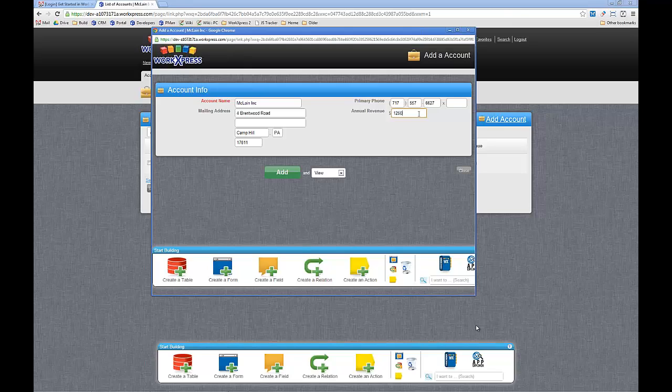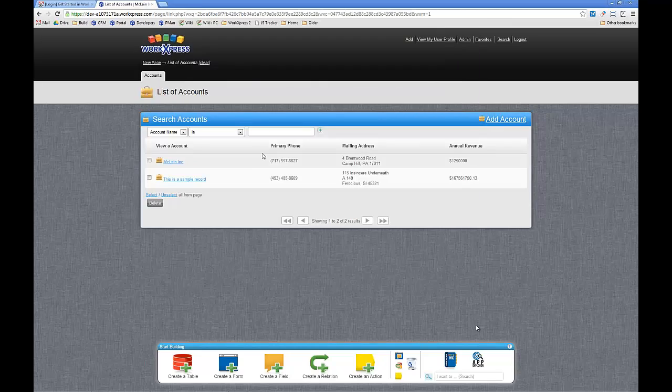And we'll set the revenue at 1.25 million. Now, when I go to save this, I have some options. I can add in and view my new account, or I can add another account if I want to do many accounts all sort of rapid fire, or I can add and close. I'm going to choose add and close, which is going to create my new record and reload my list. So we'll notice here we've got my new account, McLean Inc., all set to go.